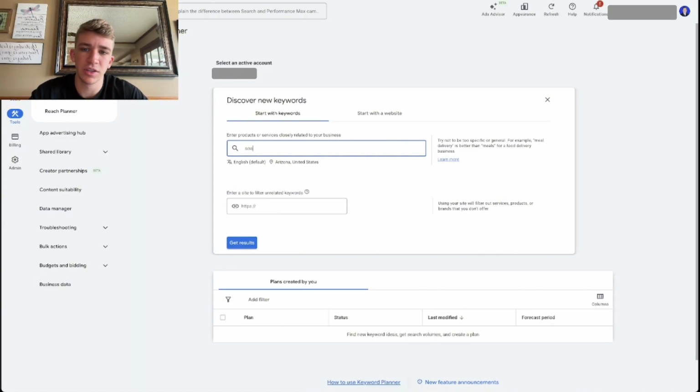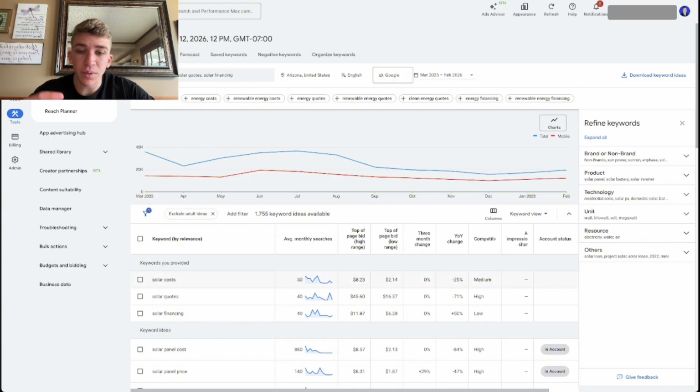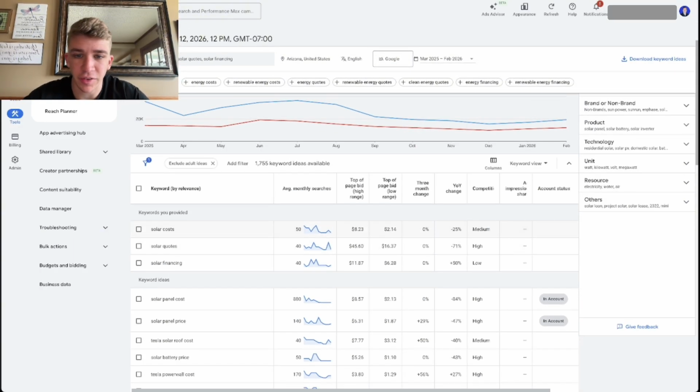Solar costs, solar quotes, solar financing. Boom. Now when we add keywords, it's going to give us a bunch of different keyword suggestions to add to the ad group or the campaign. We don't want to add a ton. We want to make sure we're only adding 5 to 10 just to get started so that we're not spreading our budget too thin.